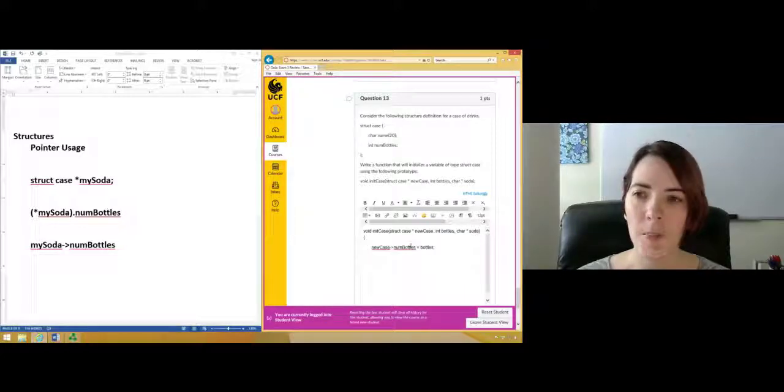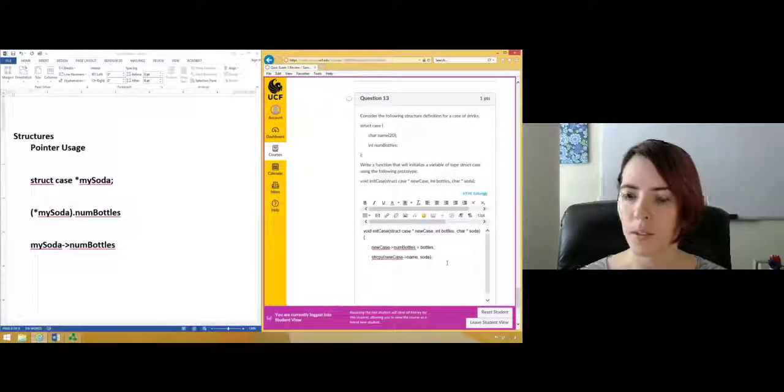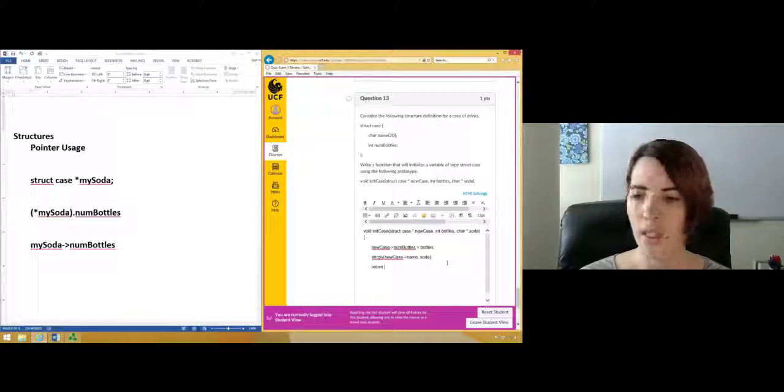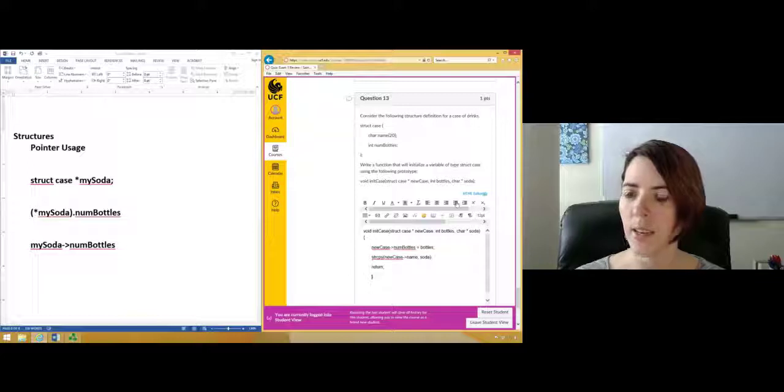And we need to do the same thing for name, but name is a string. So we're going to use string copy and copy into new case the field name this soda string that we've been given as our parameter. And once we've initialized both pieces, we can return, because that is the entire purpose of this particular function.